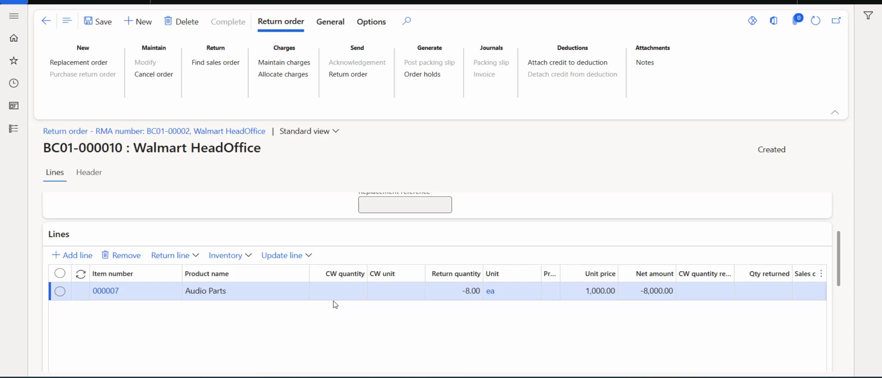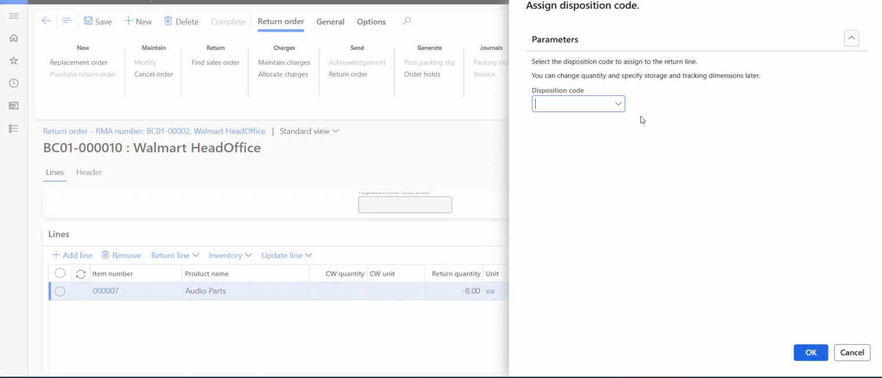So I just find my sales order, and this is my first step, right? Create a return order. And now let's move on to the second step, which is to register this return order and confirm it. To do that, you can use this update line option and do registration directly from the line level. And here is a very important concept called disposition code.